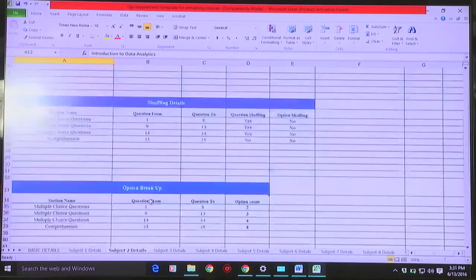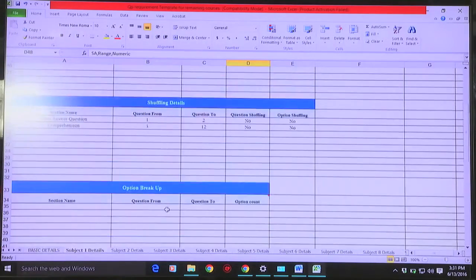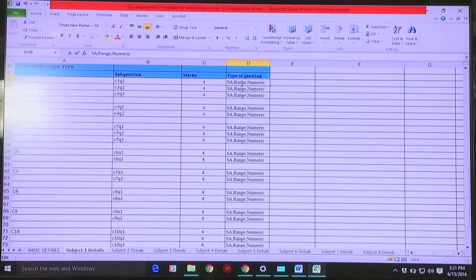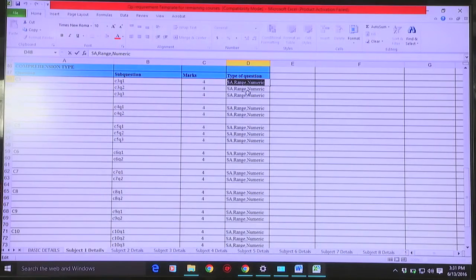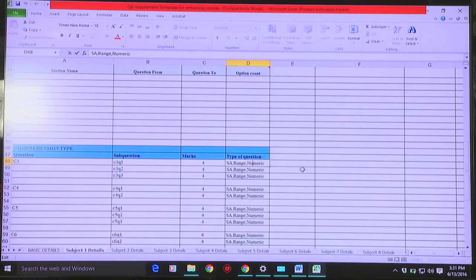If it is a short answer type question in comprehension, then you need to give the details accordingly. First you have to select whether it is an essay type, MCQ or MSQ. If it is an MCQ or MSQ, you will mention it as MCQ or MSQ. If it is a short answer, you have to select whether it is numeric or alphanumeric. This needs to be filled in manually below the template, for the comprehension type question alone.